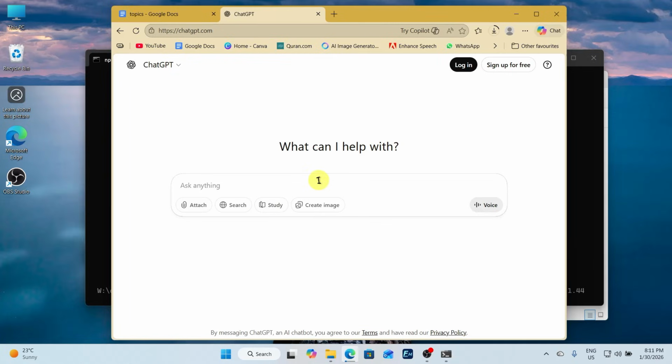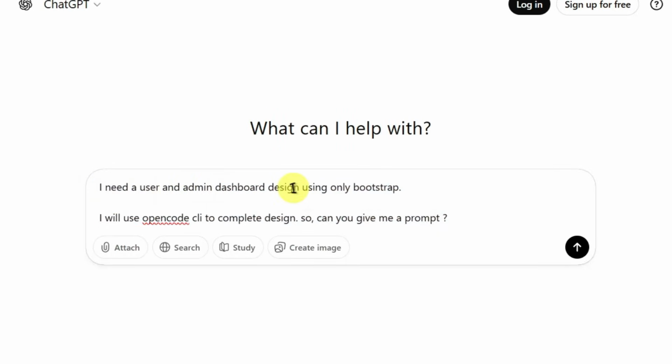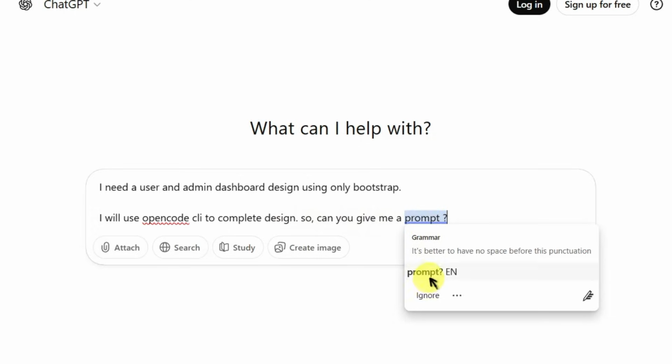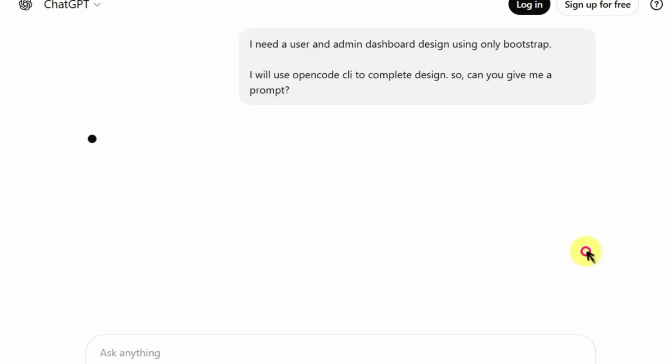And here we just have to mention what we need. Then we will ask for a prompt. I need a user and admin dashboard design using only Bootstrap. Then I will use OpenCode CLI to complete the design. So can you give me a prompt? So we just have to hit enter to get the prompt.